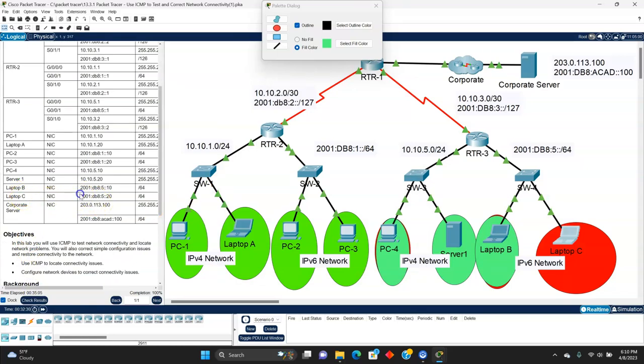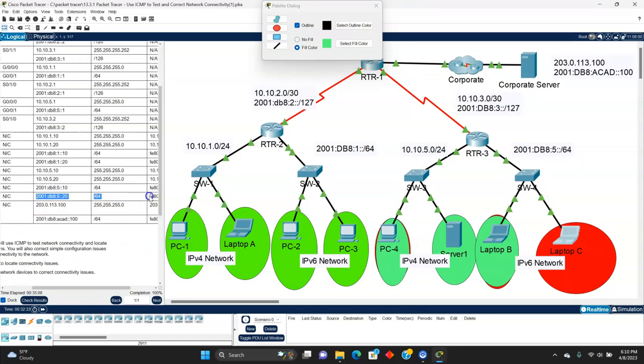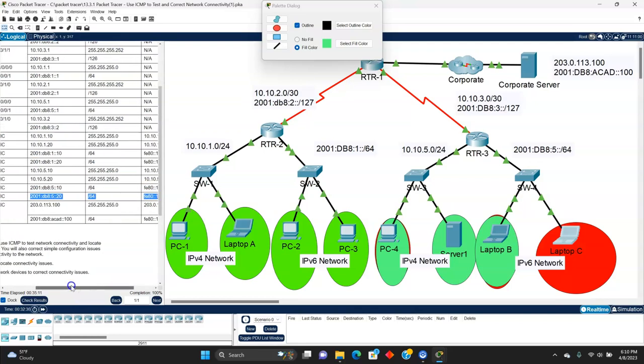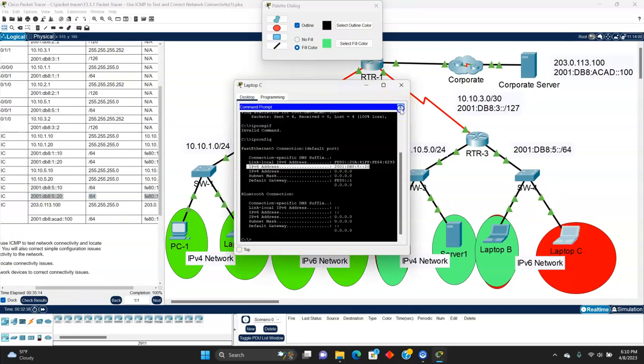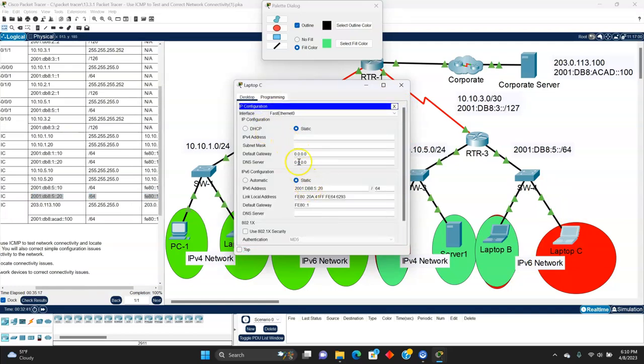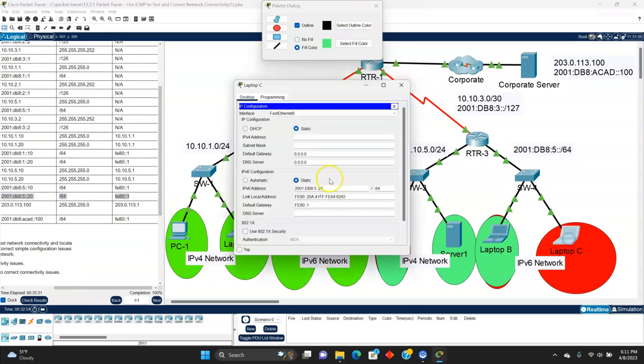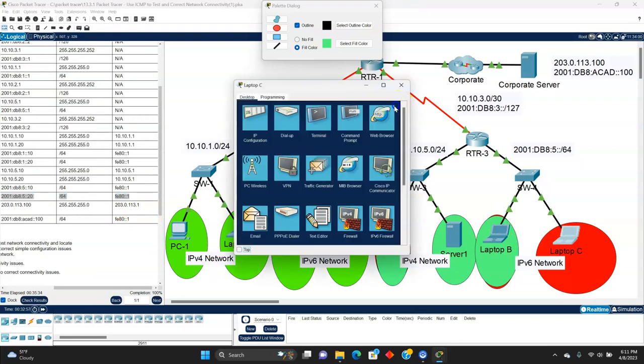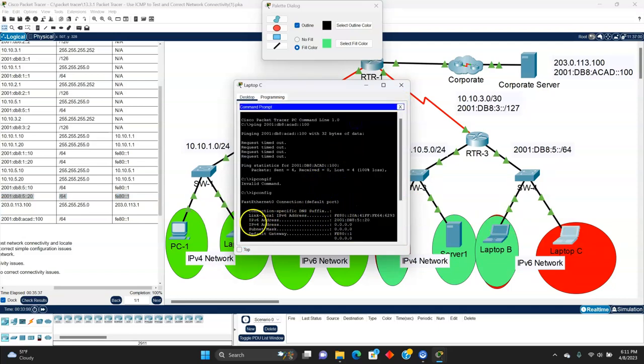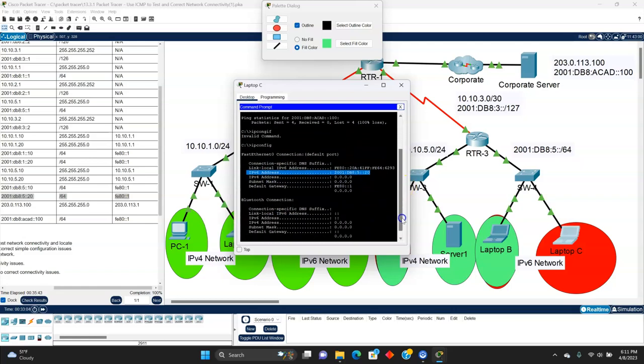So laptop C, this is going to be the addressing table that we're going to be looking at. But as I told you before, you can also look at it right here on your IP configuration. You go to static. So IPv6 address, you can match it: db85/20/64, and our default gateway, which is FE80::1, which is right here. So everything looks good here. Put X here. On the command prompt, it just shows you the same thing. You have your IPv6 address, and we're also going to see our default gateway right here.